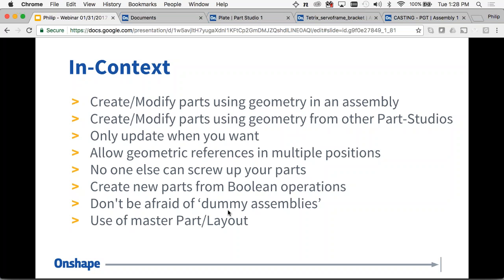One of the many nice things about in context is that the contexts, and I'm going to define that in a moment, update only when you want them to. This is really nice because change doesn't propagate in an unchecked fashion. There's no being caught by surprise when you open up your assembly that features are in the wrong place or the parts have failed to rebuild or all your mates have blown up. You get to decide when the update happens.